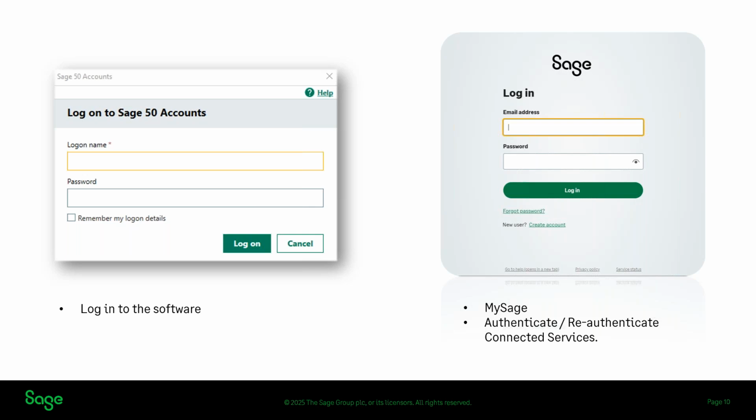So on the right, we've got the Sage account. This may be used if you are logging into one of our many online services, but it may be if you've used or are using connected services such as remote data access or bank feeds. This differs in that it requires an email address rather than a username.